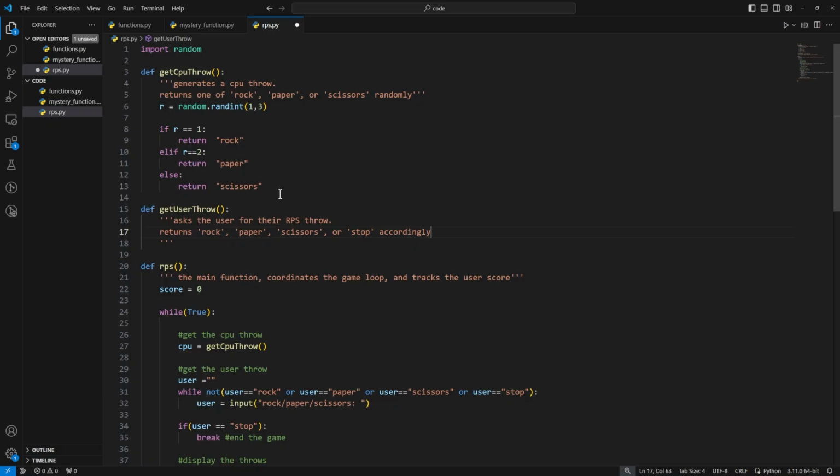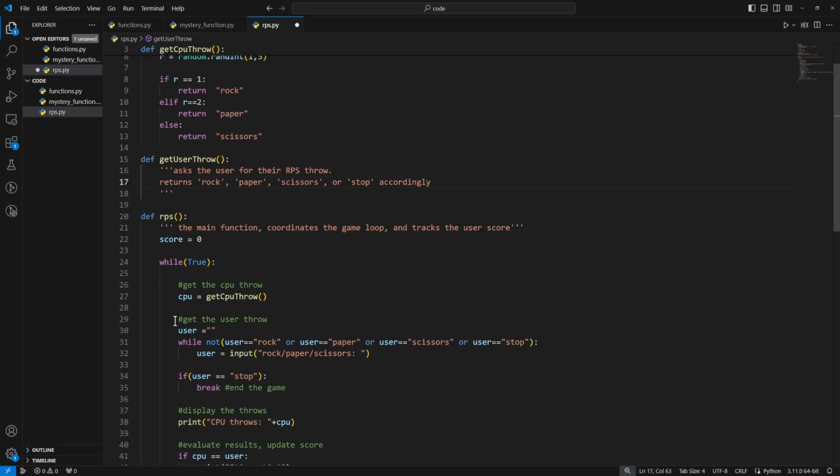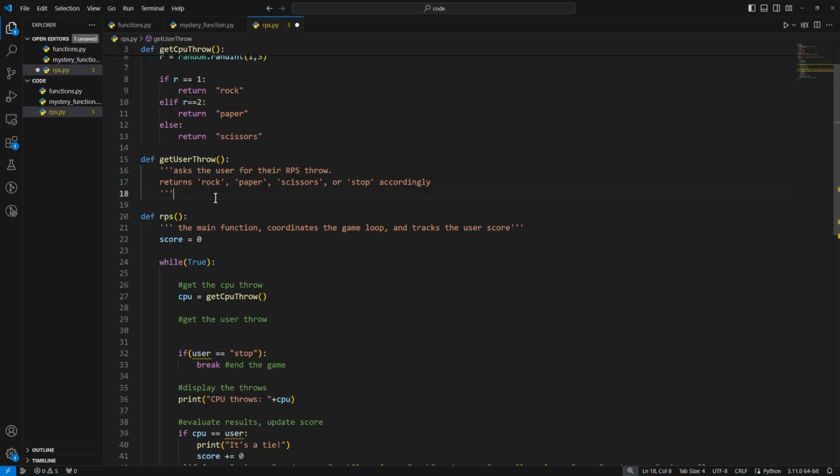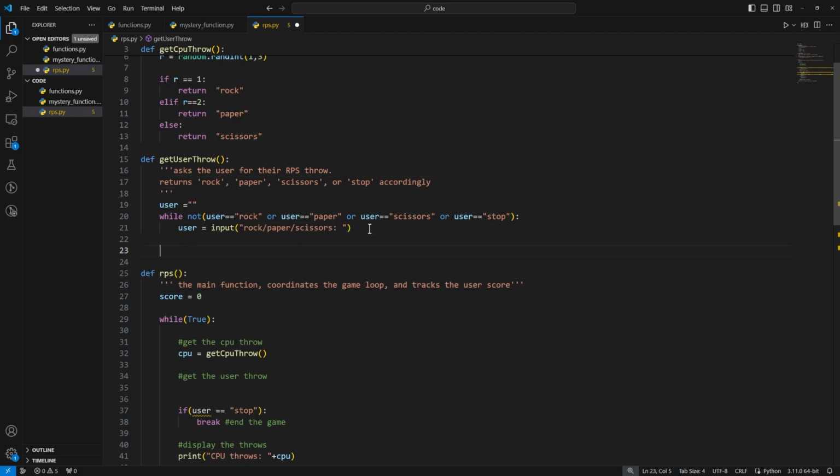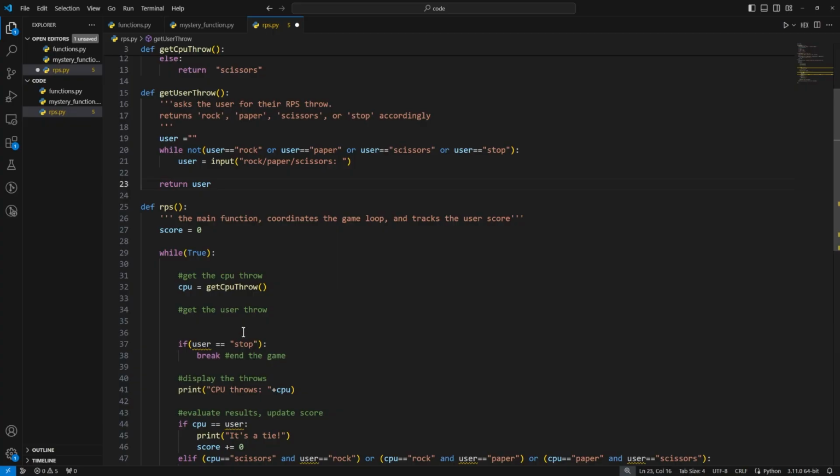And again, we'll take the code from our main function. So that's all this stuff that manages the user throw. Cut and paste it into this new function. Fix our indentation. Again, we need to make sure that value exits our function. So we'll say return the value that they get. Assuming we got past this user validation loop, we'll say return whatever's in this user. So that should be one of these four: rock, paper, scissors, or stop. And then in main, back where we had all this code before, we'll just make sure to call this function. So we'll say user equals get user throw.